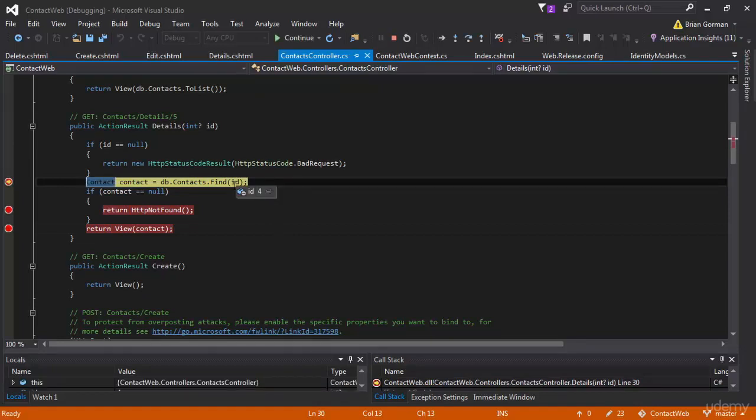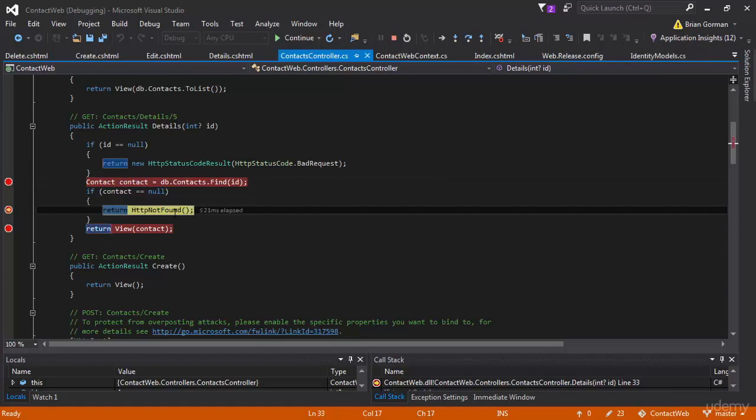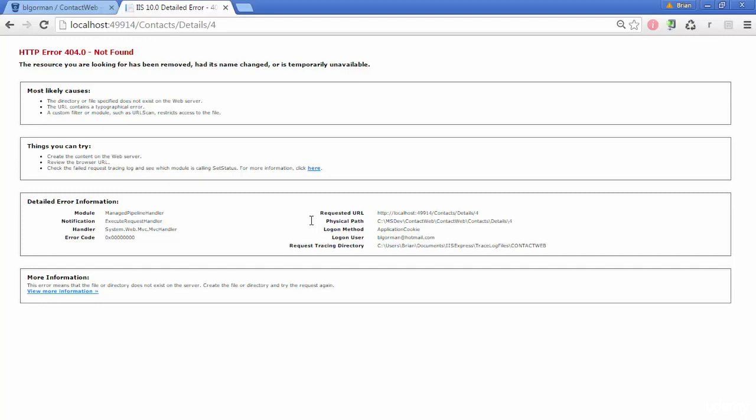So my ID was 4. Well, why didn't it find anything? Well, of course, we don't have any data. So that's exactly what it should have done. And I was hitting F5 there to go to the next breakpoint. And this is where we're at. So right now we can't do details. We can't do editing. We can't do create. We can list our context though.